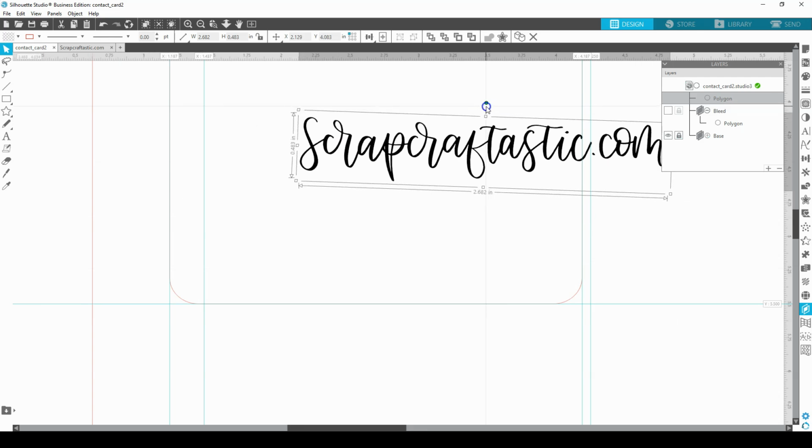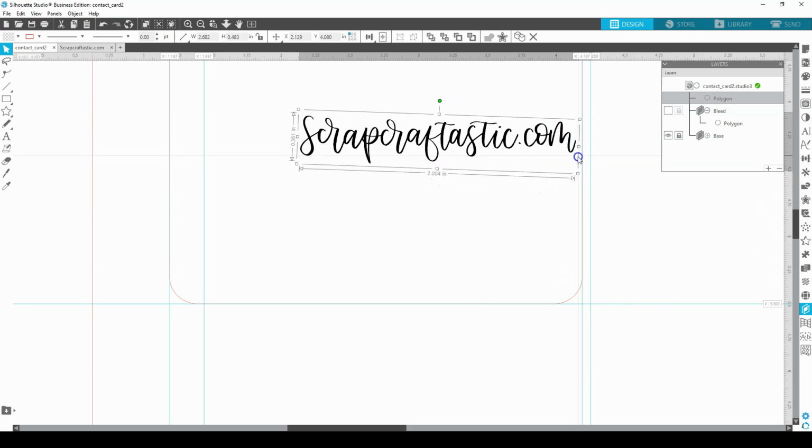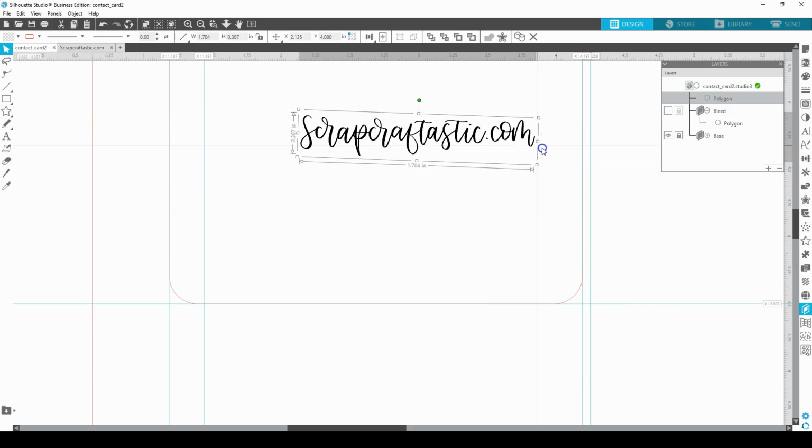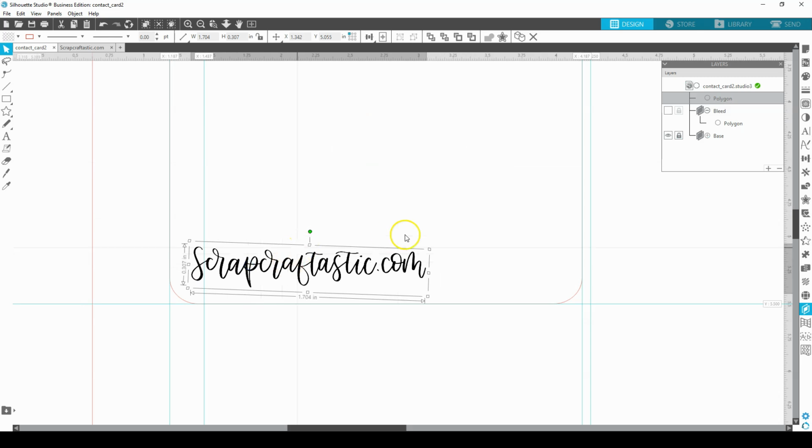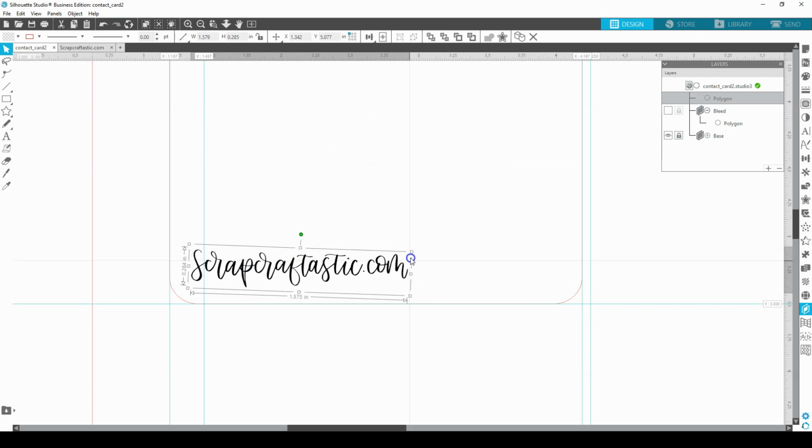Everything that we're doing here, you could also do if you want to brand your sticker sheets. This is basically the same concept, and a contact card is really a sticker sheet. I mean, when you get down to it, that's what it is.